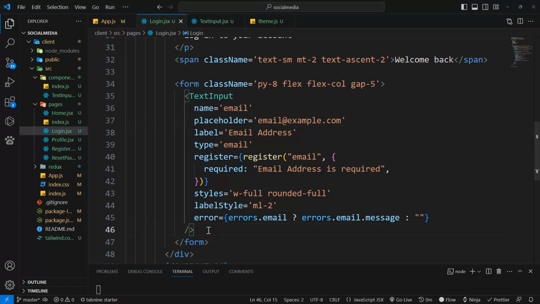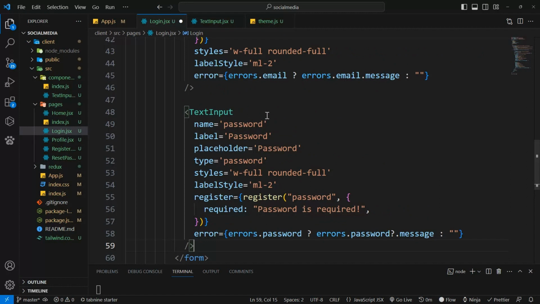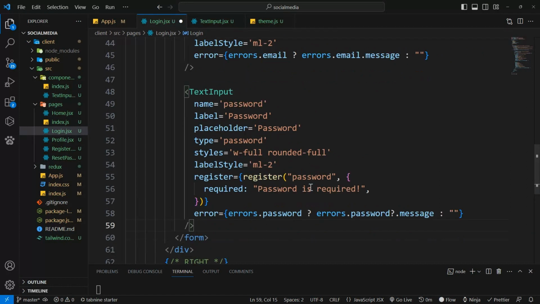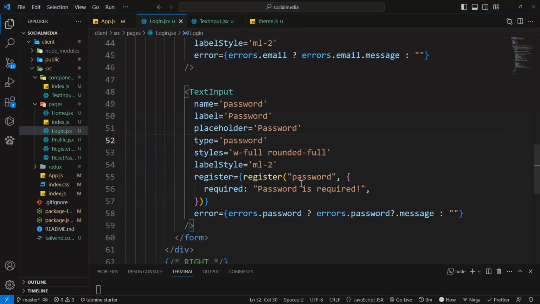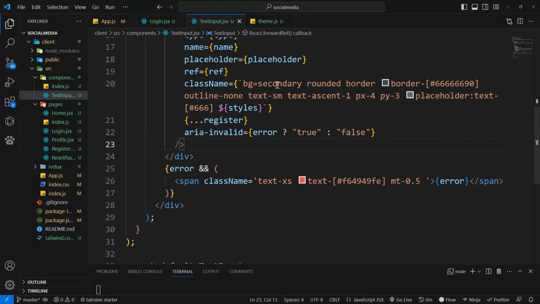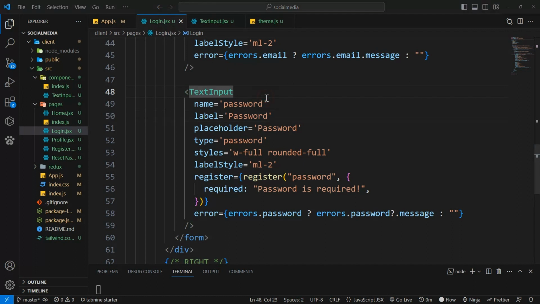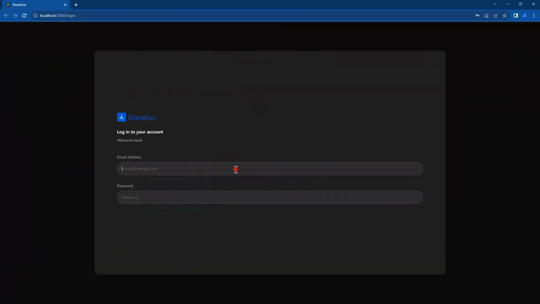Okay, so I think we can just duplicate it, and that one will be for password, and we register it as password. Okay, and just change the values to password. So we have 2 here. Okay, pretty cool. Okay, I think there's a problem. Our background of the input, oh, it should be dash, not equal to. Good. This is how it's supposed to be.